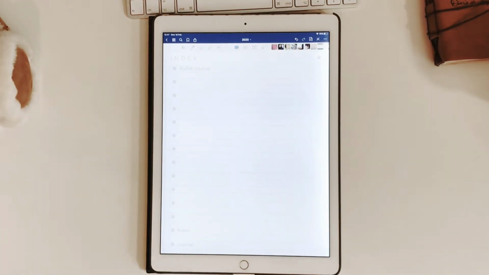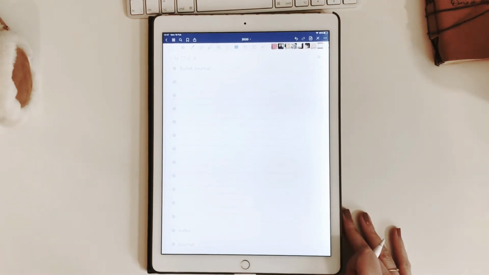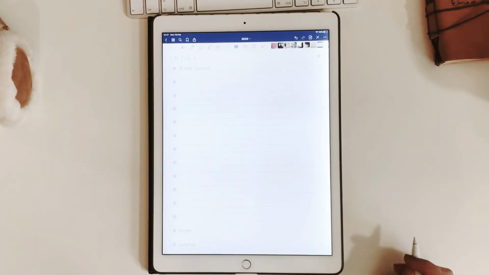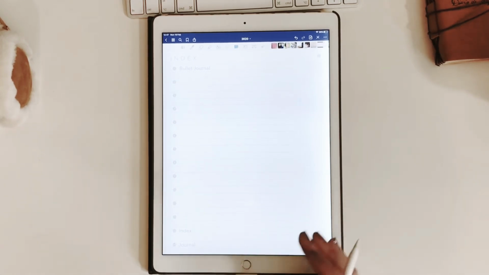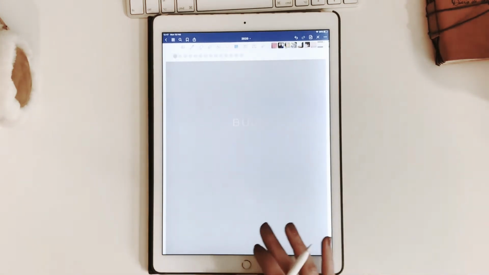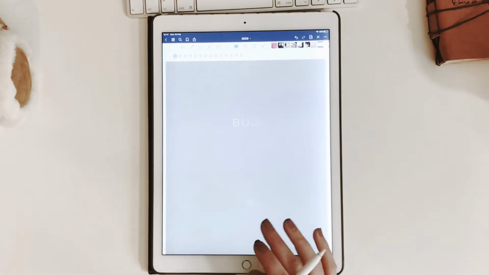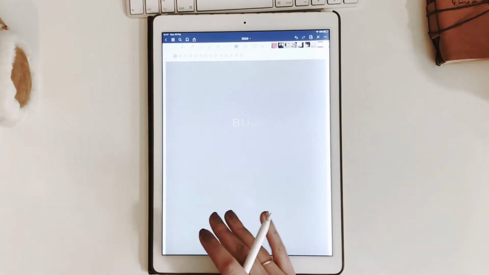Hello! I want to show you a few ways to change your GoodNotes cover in this video. Here I'm using my 14 tab notebook from one of the other videos. It's a nice linked notebook, and it's got these tabs that you can customize.